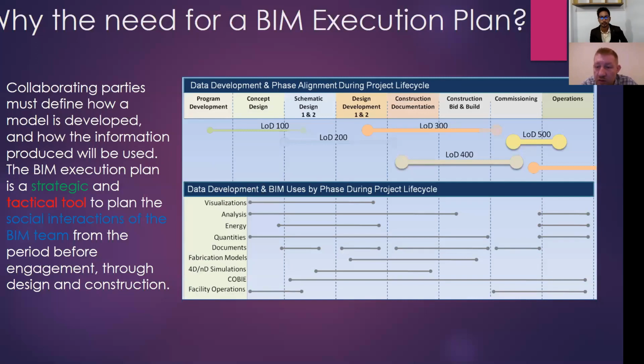So that's why if you go above this table, you see the LOD 500, it's actually happening after the commissioning. But a lot of this information that is produced for LOD 500 is produced, if you see COBie, from the schematic design, design development, construction documentation. And this is all the steps that you have to identify on your BIM execution plan. So what type of information and data you're creating, and in what phase, and what is the purpose of that.